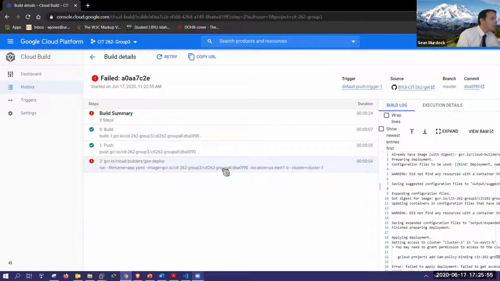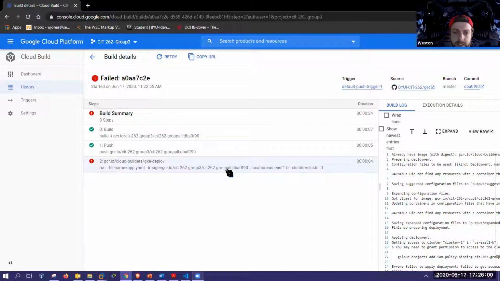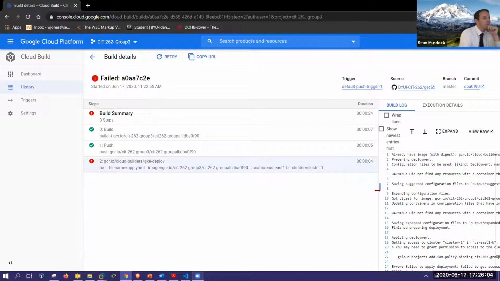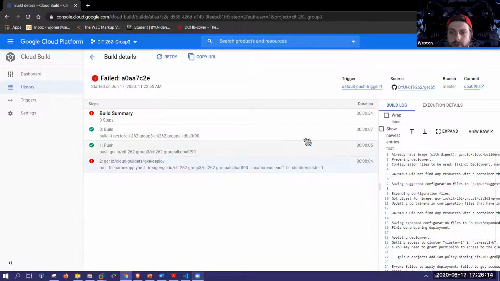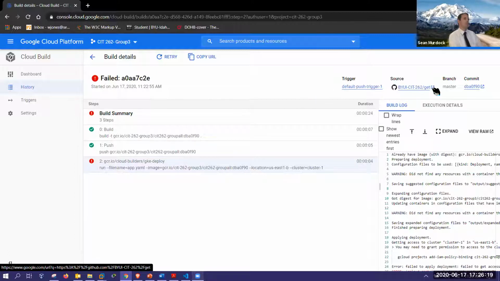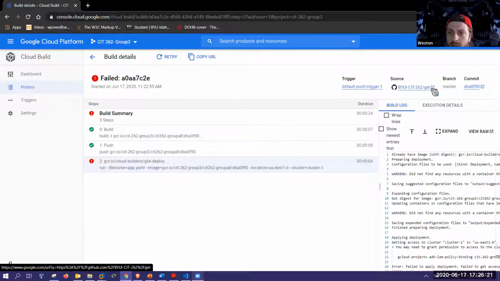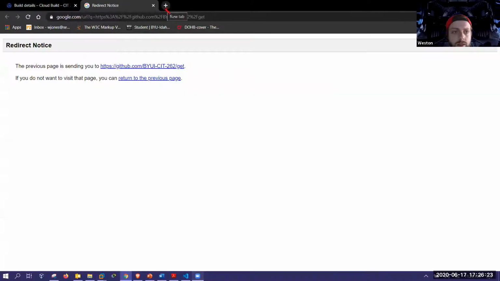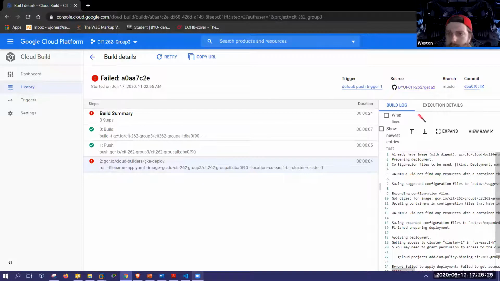Isn't it not supposed to be group all anymore? Right. So my first question is this GitHub repo where it says source, is that yours? Right here. Is that your repo? No. I don't know what that is.